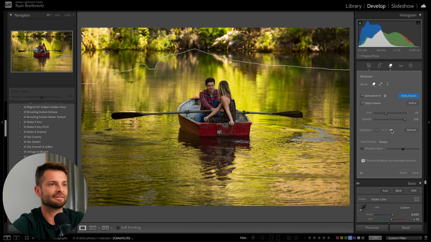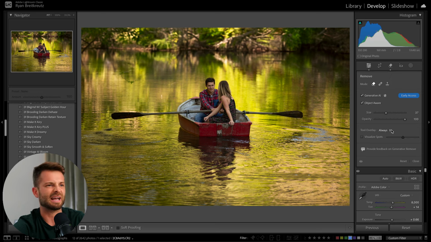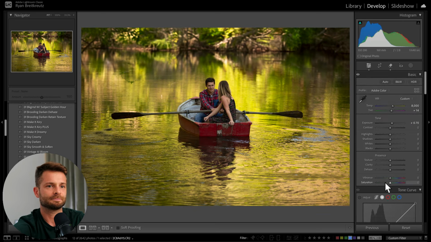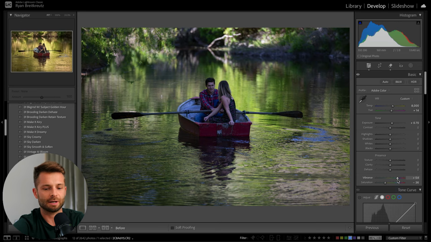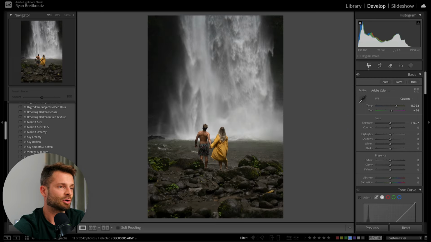So here's before, here's after. Do I like that one better? Yeah, I think I probably do. Let's try the next one. Nope, next one. It's okay. So let's say I went with that, and we'll just take away some saturation, maybe add a little vibrance. Okay. Bada bing, bada boom. Just cleaned it up. Let's take a look at a couple more.